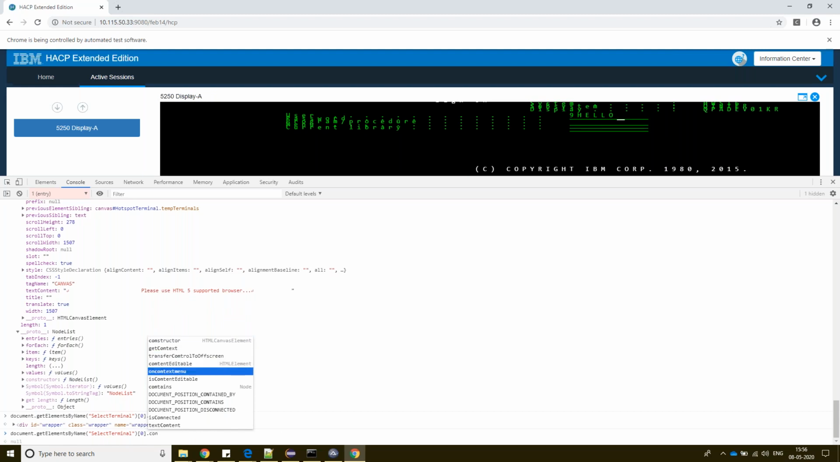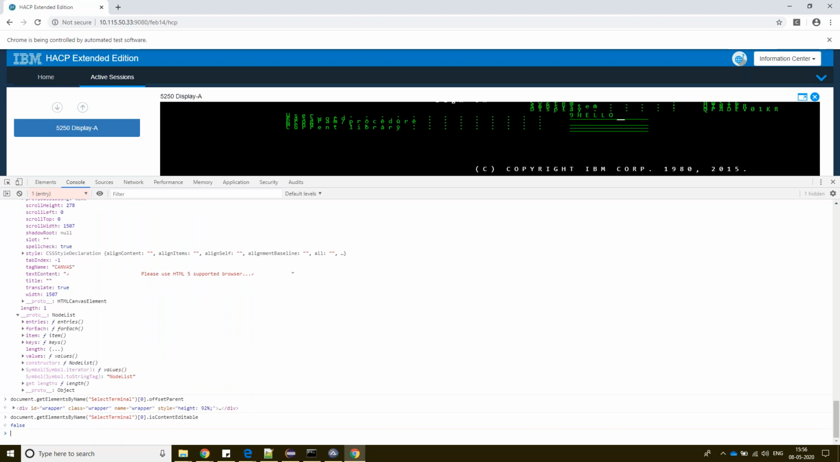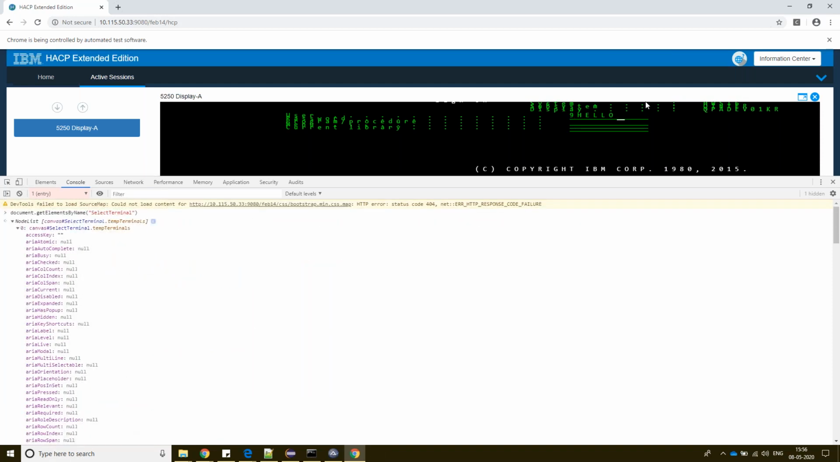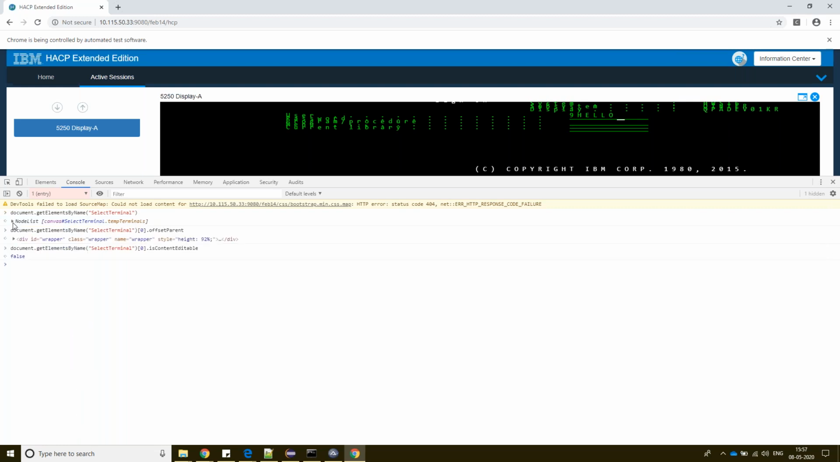Text content. What is it showing? Can you zoom? One second, let me zoom. It's not showing editable.